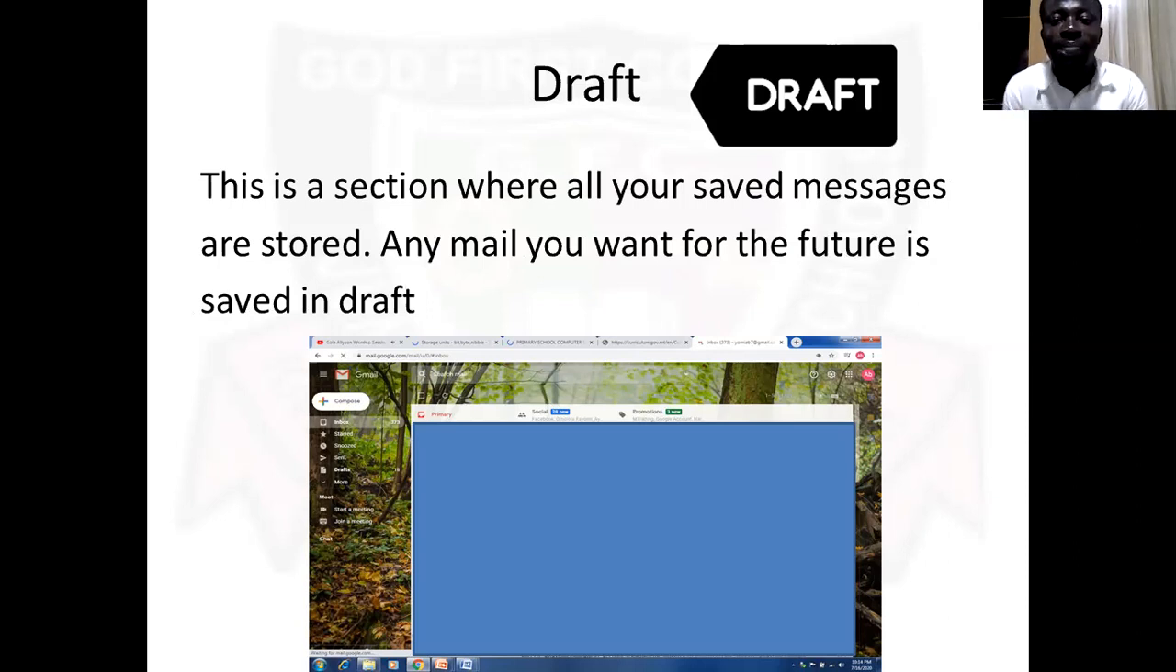Now, this is done for several reasons. Part of the reason is that probably you don't want to send the file now. You want to send it in the future, but you don't want to forget the information so that it will not escape your memory. You just need to type it down or upload the information and save it in your draft. And save it where? Can I hear you say that? Save it in your draft.